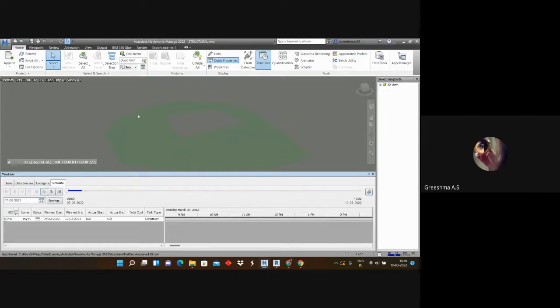Now you can see a transparent green color over here, right? Once I click that simulate button, do I have to click anything, ma'am, play or anything else? No, just hit escape. You can see the transparent green color over here, right? This means that our activity is ongoing. Why? Because we have given the task type as construct. That's why it is showing the transparent green color.